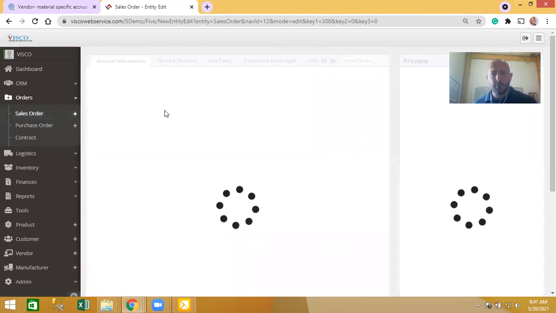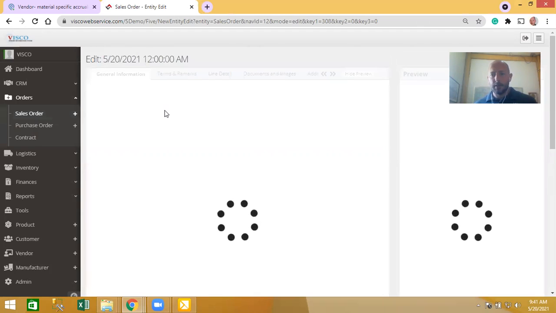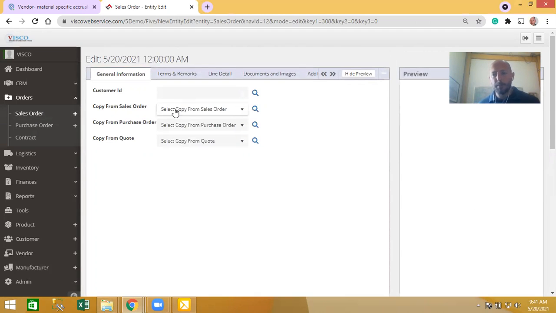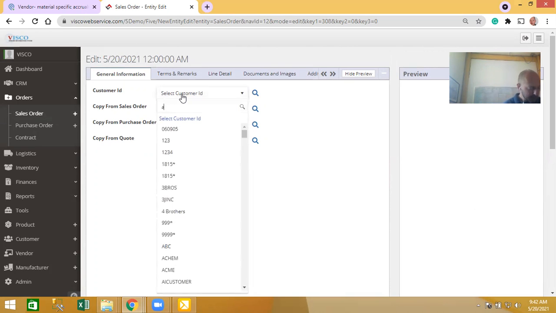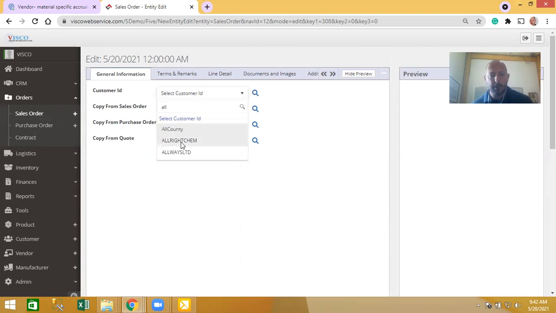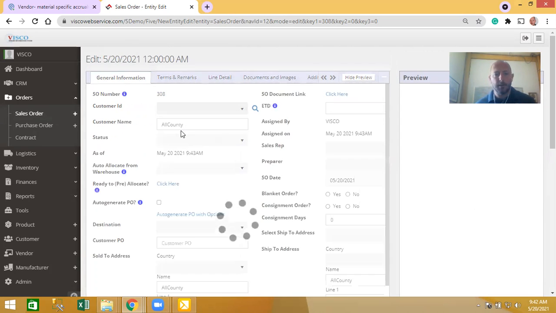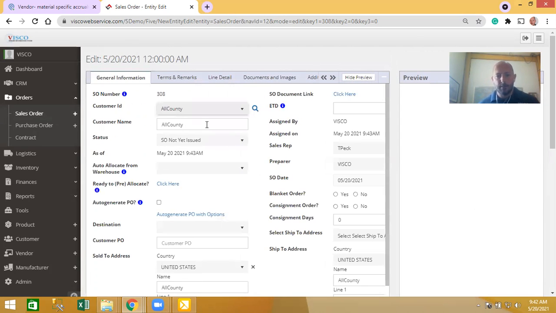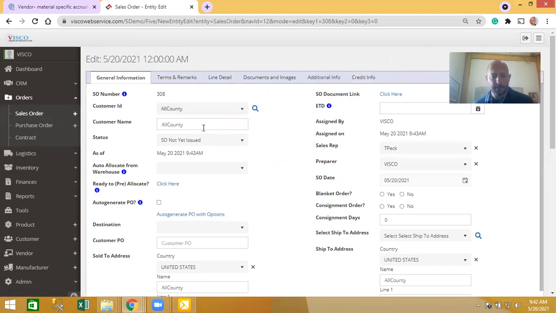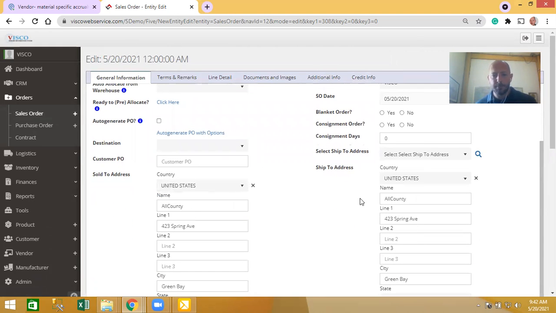I'm just going to click plus to add a new one. And when you're adding sales orders, you have a few options in terms of copying. You could copy from a previous order, similar to an order that you've done in the past. You could copy from a purchase order, or you could copy from a quote. Or just start one fresh, not copy at all. Just pick a customer here, and then it pre-fills with all the information that's known about this customer already, including who the sales rep is, address information, shipped to.